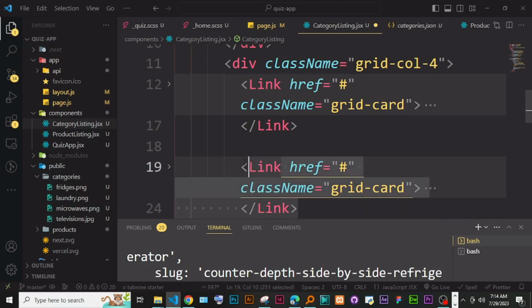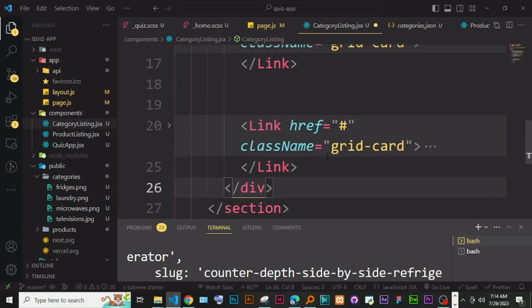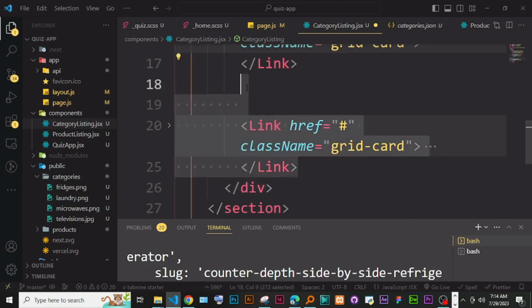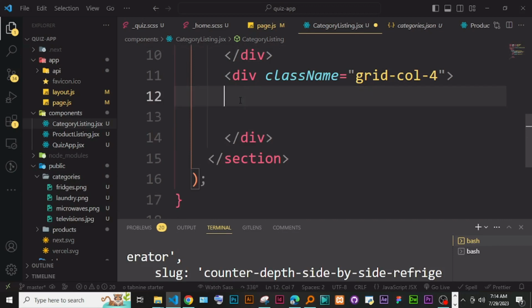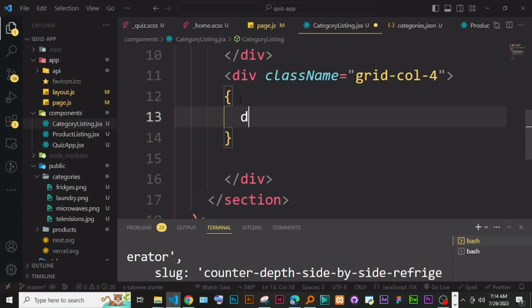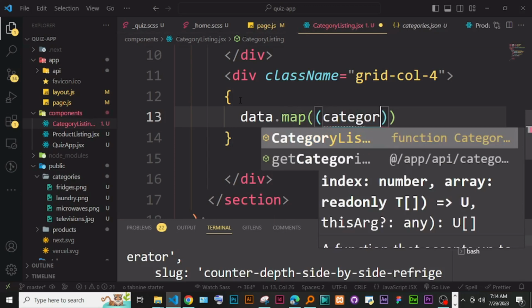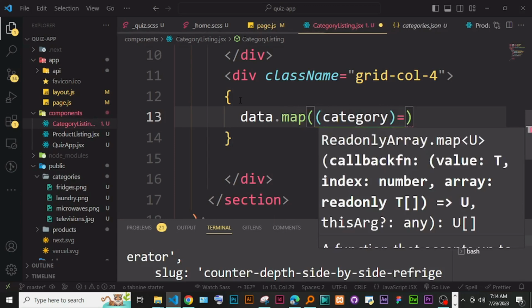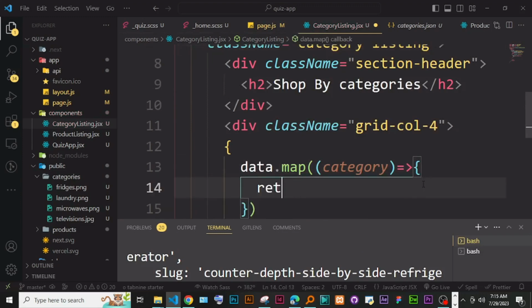The data we are getting is an array, so you're supposed to map through all these cards. So just do this, cut this one, and let's map through the data. Just say data.map, and here inside we access a category, a single category, and then we can return here. So return, and let me return this.